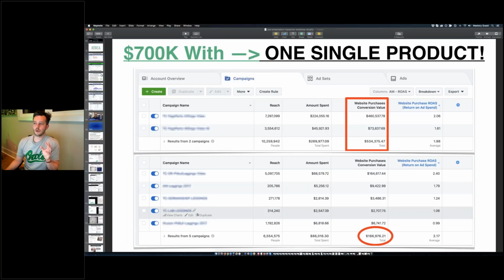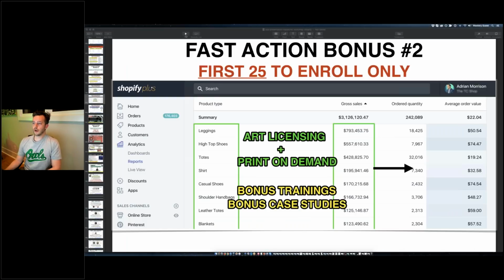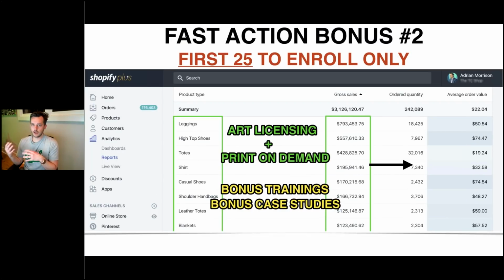All right, phenomenal. I found the screenshot. I'm going to show it to you right now. All right, so here we go. Here's a screenshot of the products that we've sold. So using my strategy, you're able to take all of those customers and start selling them leggings and shoes and tote bags and t-shirts. And this is my Shopify store right here.